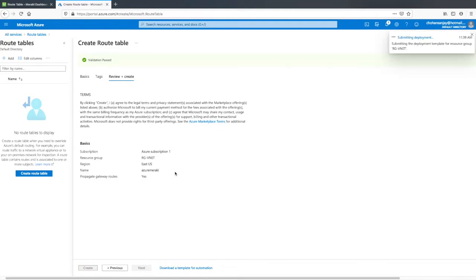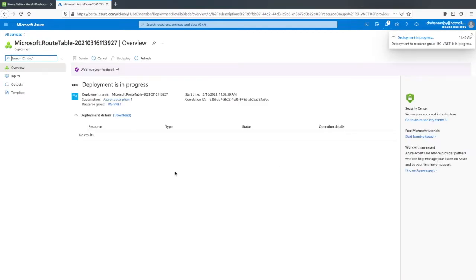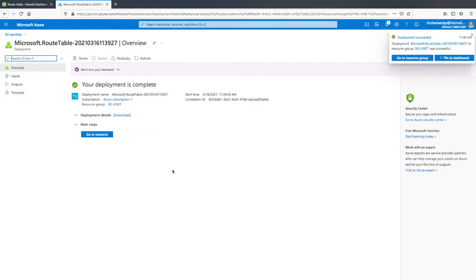And what we've just done there is create a route table, but the route table itself hasn't got any routes in it. So what we do need to do next is add the routes into the route table itself.